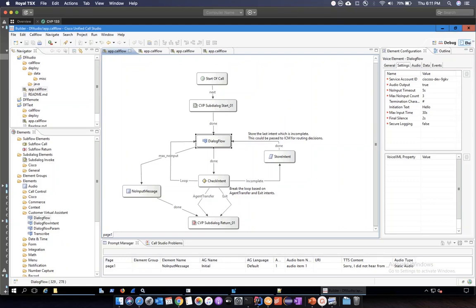Hi, I'm Gaurav Jain, and in this session, we will learn how we use the Call Studio element Dialogflow. As we understood earlier, this is the flow which is the simplest way to integrate a Dialogflow voice bot into the Call Studio.